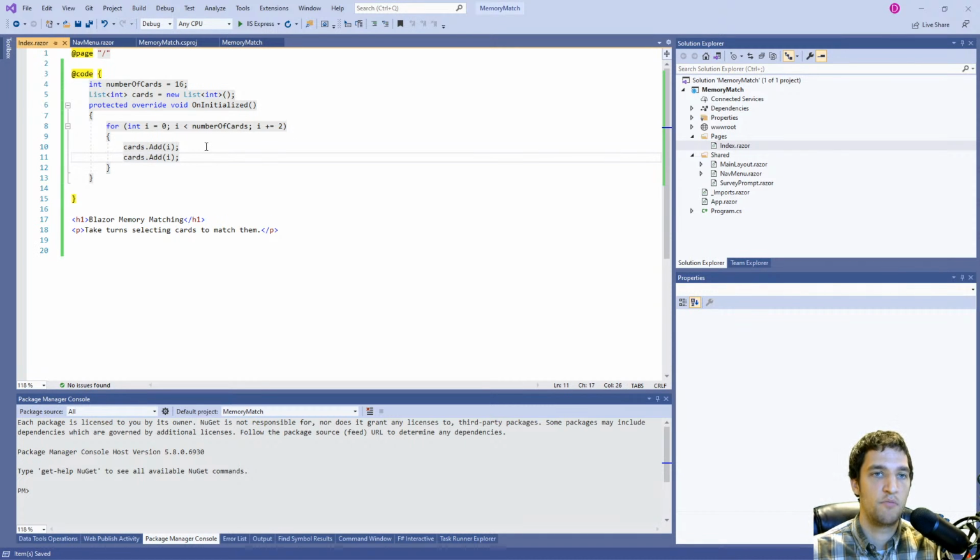Cards.add i. So basically we should add, well, let's actually start this at 1. We should start at 1, and we'll go ahead, well, actually this is not going to work. We got to do divided by 2 here, and then plus plus. Okay. So the first time through, we're going to add 1. The second time through, we're going to add 2, and we're going to add 2 of each of those. Okay. So by the end of this onInitialized function, we should have a list of 16 cards.